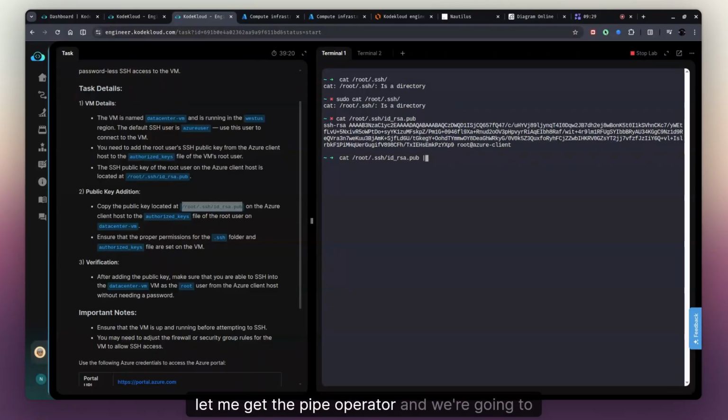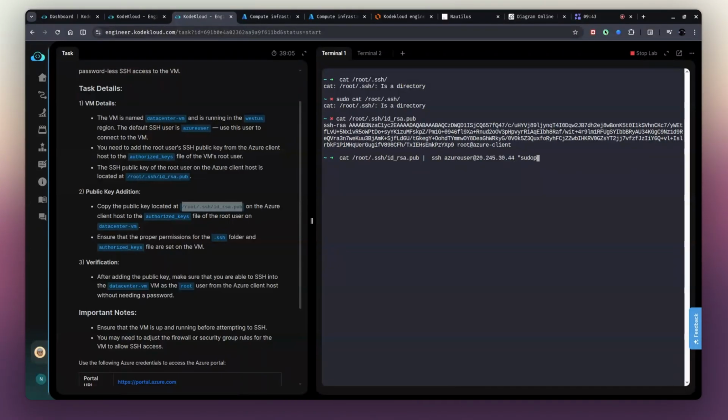Let me get the pipe operator, and we're going to now SSH, right? So once we pipe with SSH, and after SSH, we're going to then run this command sudo, and the T operator is for us to append to that file that we created, the authorized, right? And we're going to also hide if there's any duplicate outputs.